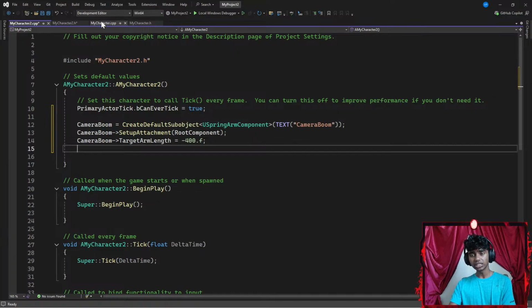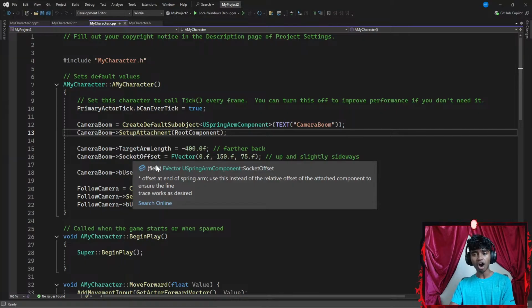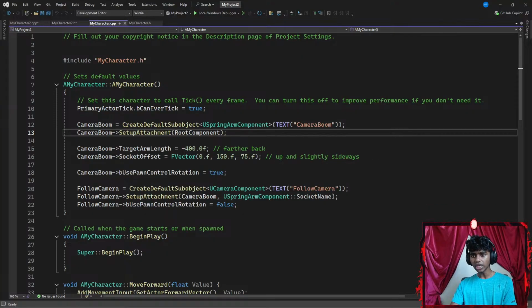Once I'm done with that, is there something else that I need? I need a camera boom SocketOffset: offset at the end of the spring arm, used to set the relative offset of the attached component to ensure the line. Okay, so let's go ahead and do that.